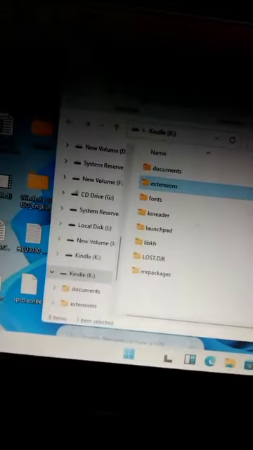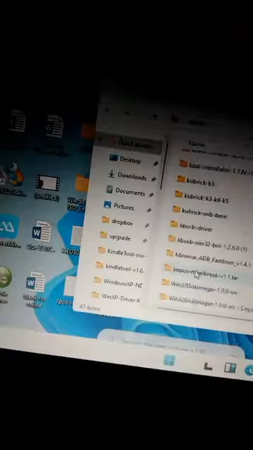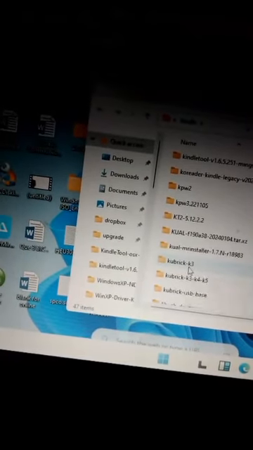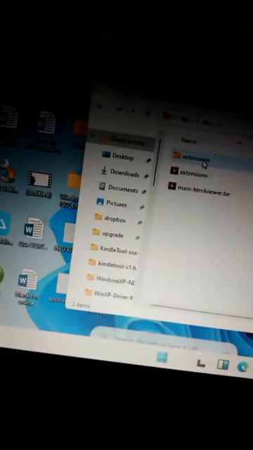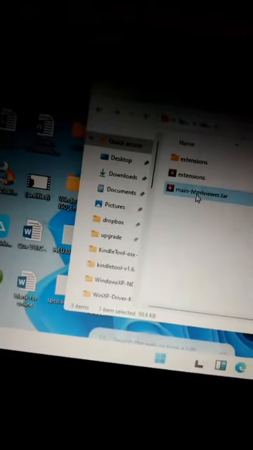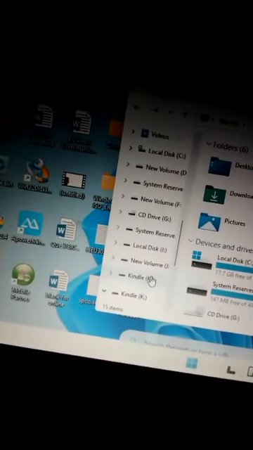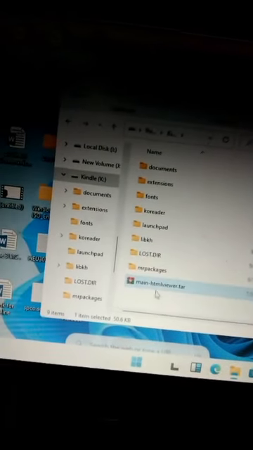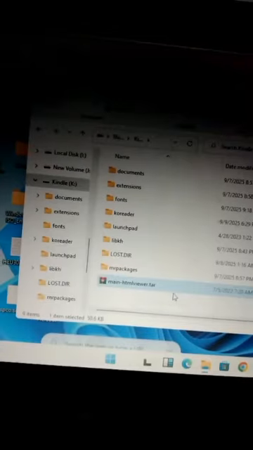Where has it gone? From Kindle Paperwhite 3. Where is it? Here. Okay, here from U-boot we already have pasted this one. Now we are supposed to paste this. Copy this, and here paste it here. Okay, which file? Main HTML viewer.tar. This file we are supposed to copy and paste.